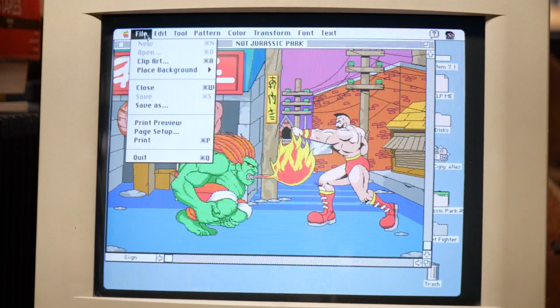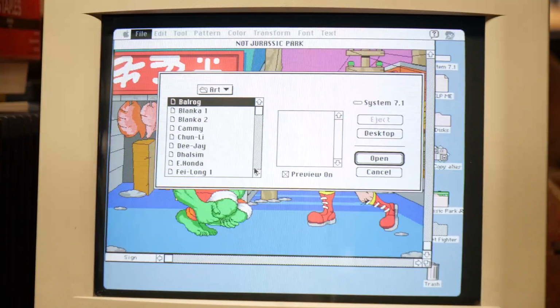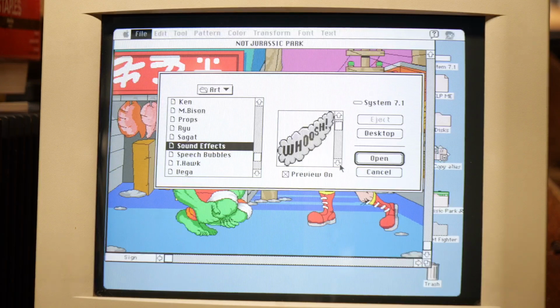Let's see. We could add some speech bubbles here. At least we had them in Jurassic Park. Let's see if there's any here. Sound effects. Pow! Whoosh! Arg! Zonk! Crack! Zap! Bigger zap. Where's the eep?